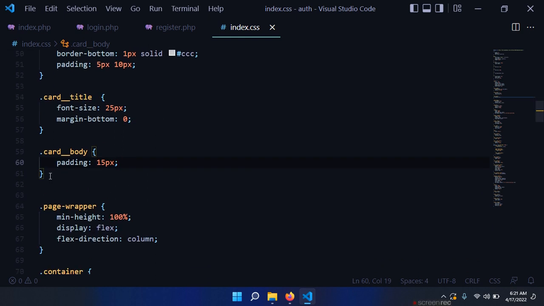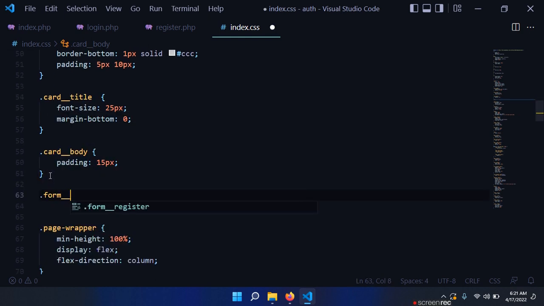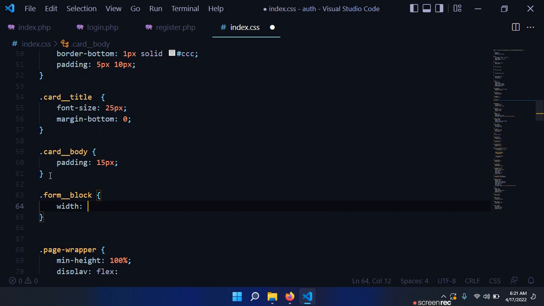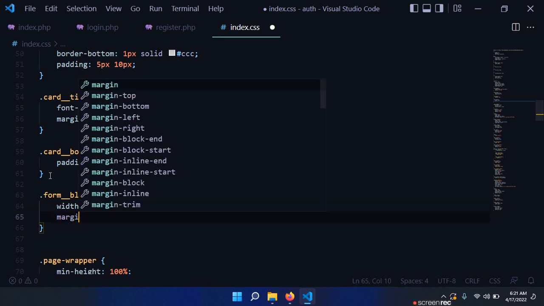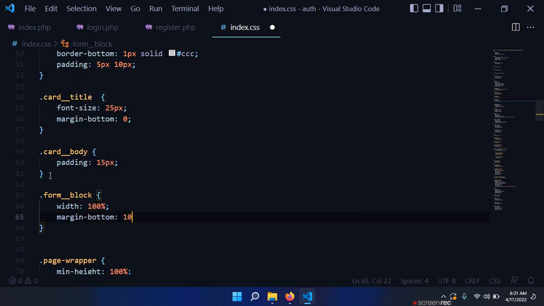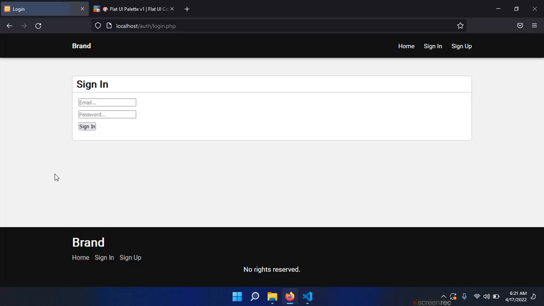Now those form blocks, so let's see, form block, we only want width 100% and margin bottom, let's say 10 pixels. Save and let's see the result.